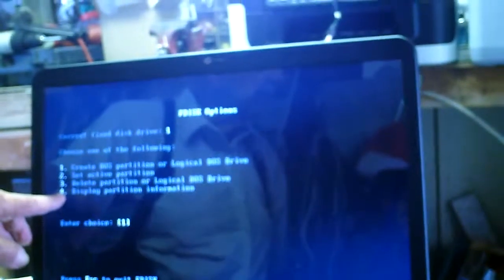When you get done, you should be able to hit this, and it'll tell you exactly. Partition 1 is active. Partition 2 is whatever. It should be blank if you go through that. But that's how I learned it. That's why I'm suggesting it to you.